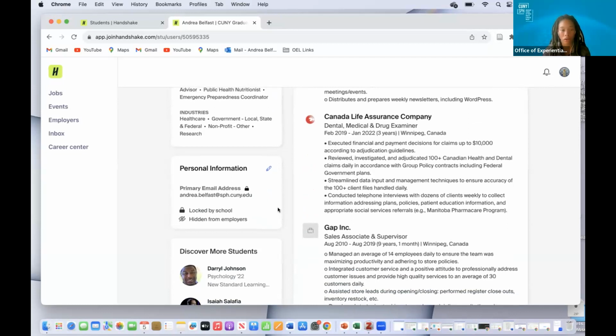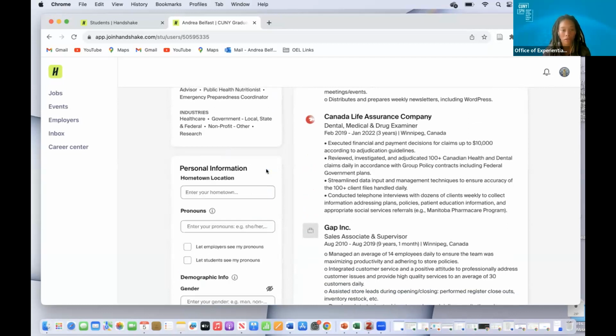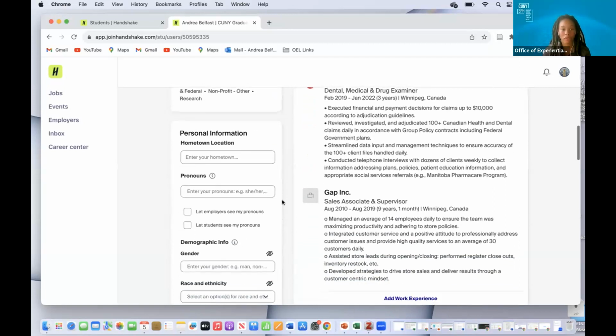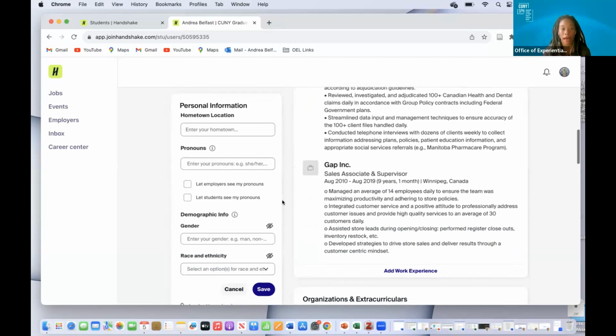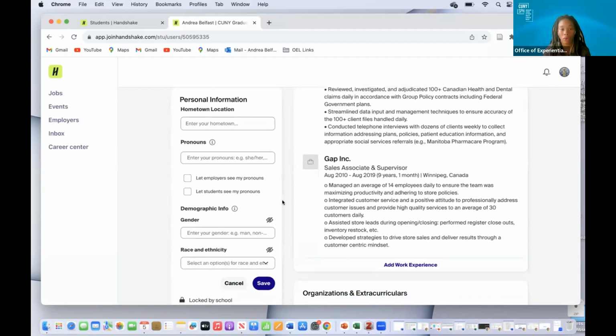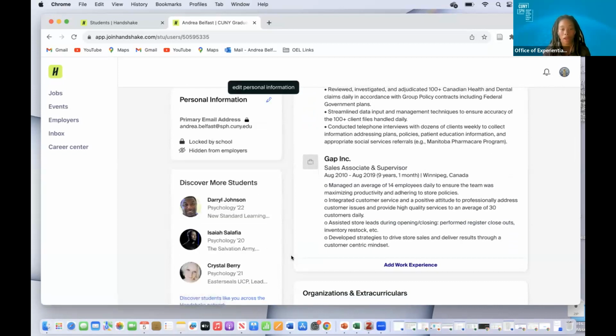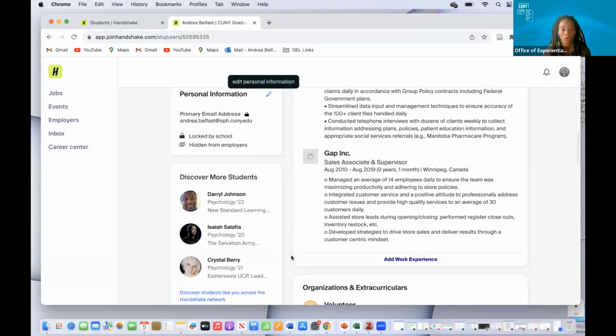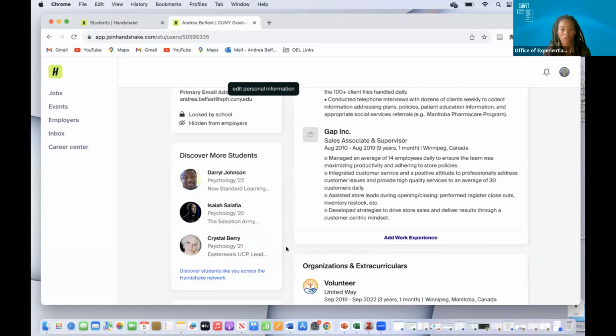So if Andrea clicks on the little pencil there, you can add your hometown location and your pronouns. You can set it so employers can see your pronouns, or students, and your demographic information. So that's also an option. We're going to talk about this Discover More Students section in a little bit, but we're just going to keep going here.